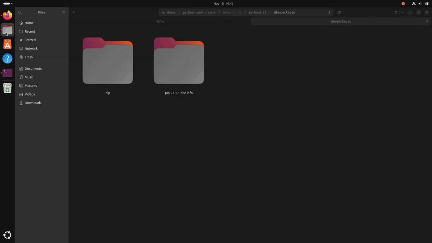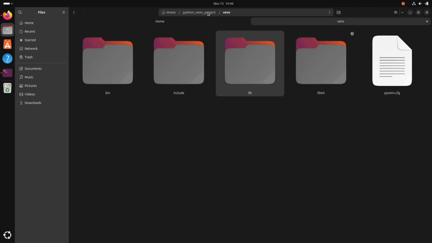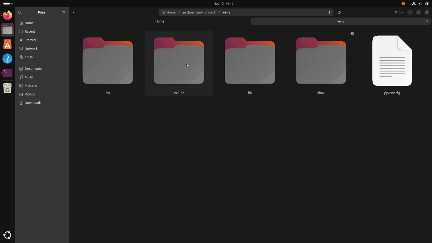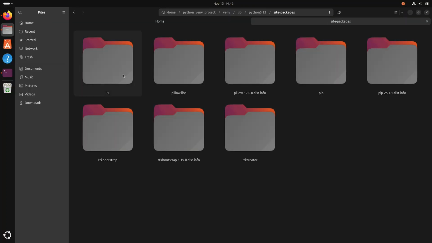So I'll just go here and I will go to ven. This is our Python VENV project, and inside that there is this ven folder, and inside lib python 3.13 site-packages you can find the pillow libraries, pillow, and the ttk bootstrap libraries. These are all installed locally, so this is not available outside our virtual environment.